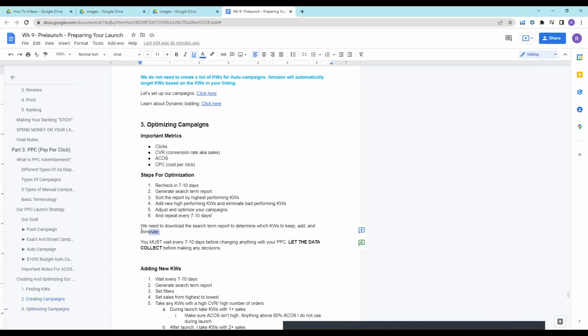We need to download the search term report in order to determine which keywords to keep and which ones to add. And you must wait every 7 to 10 days before changing anything with your PPC, because remember, we want to base all of our decisions on concrete data. So we need the data to collect over time in order to make any decisions.